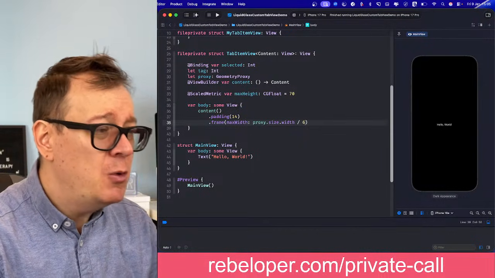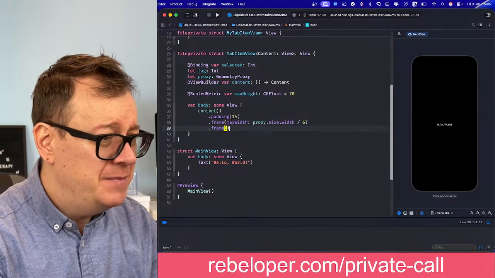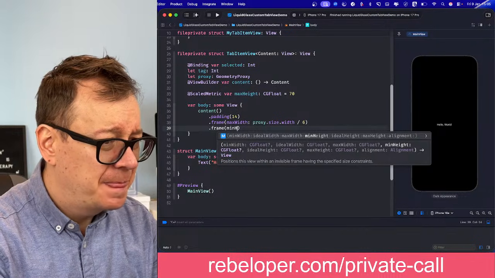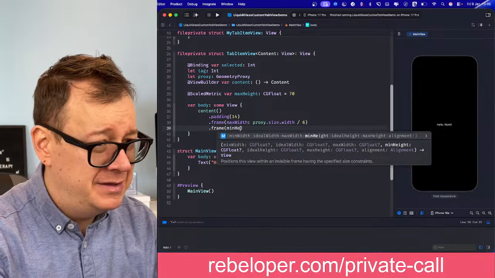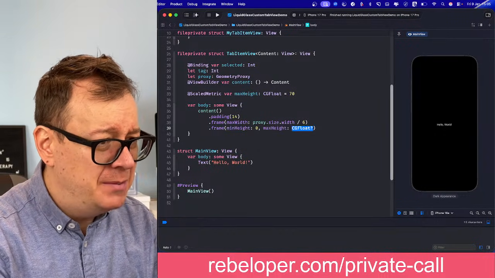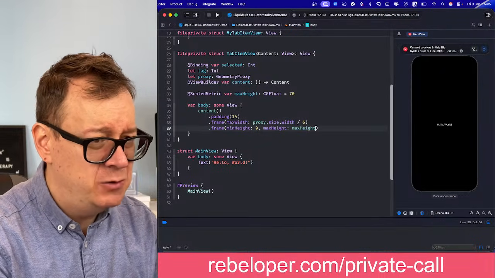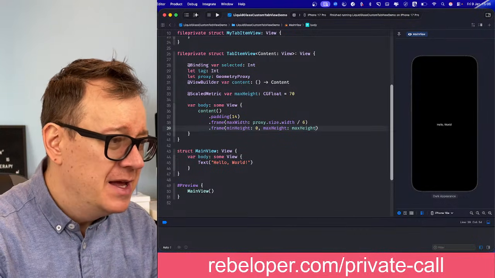Next up, we want to set up also its max height, so .frame, and that will have to do with the minimum height, sorry, minimum height, exactly, minimum height, that will be 0, and then maximum height of that max height that we just set up. Again, it's a scaled metric, so it will just change accordingly.